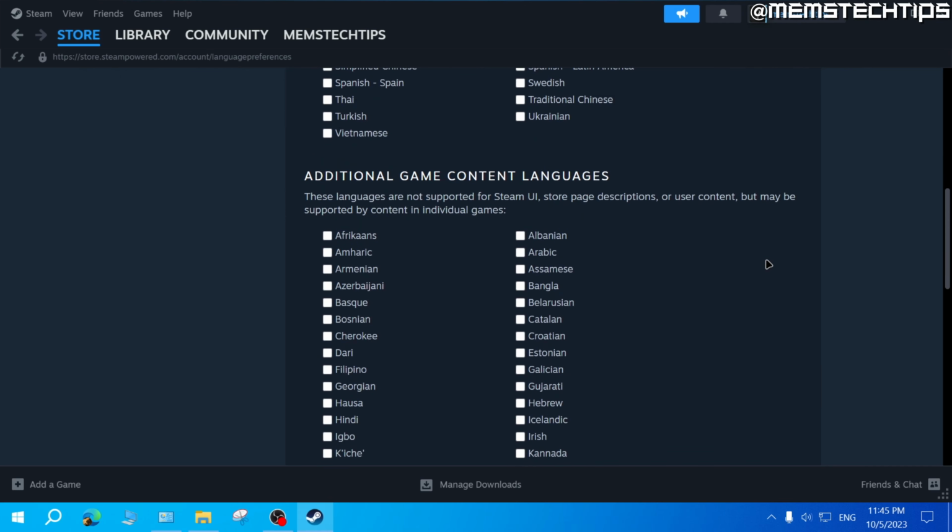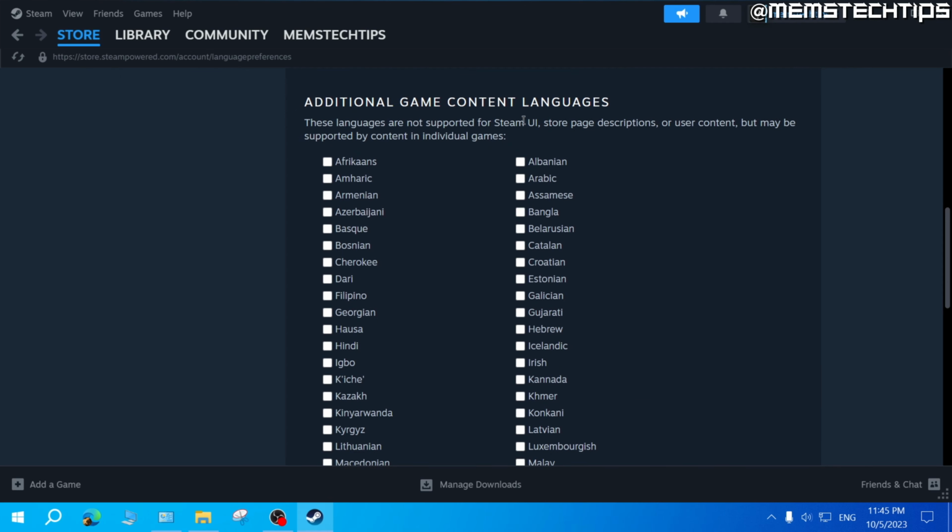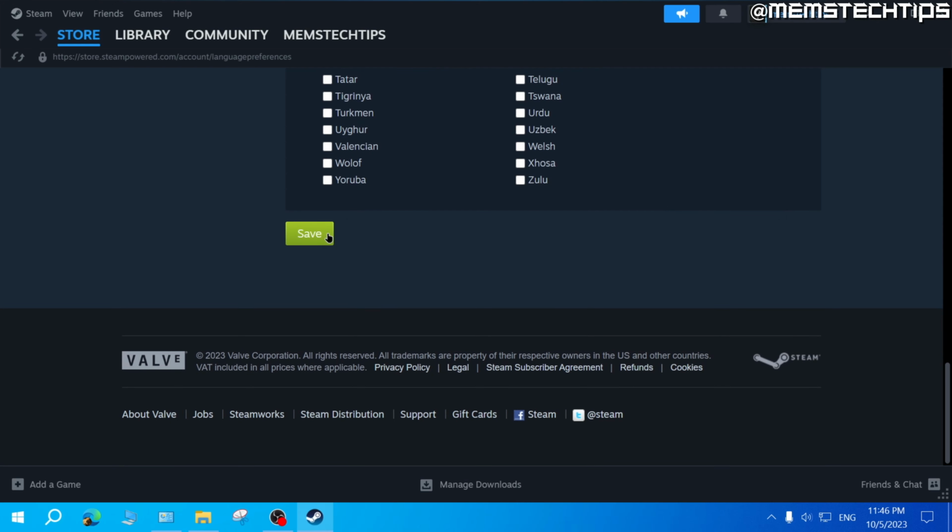Then if you scroll down, you get to the additional game content languages. And here you can select additional languages which may be supported by content in individual games. But once you're happy with these selections, scroll all the way down until you get to the Save button and click on that.